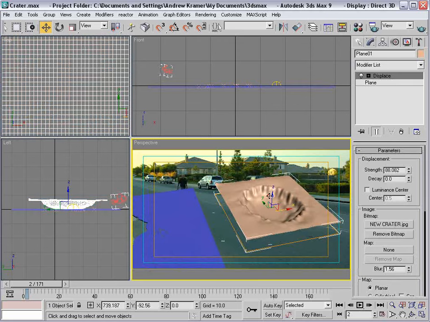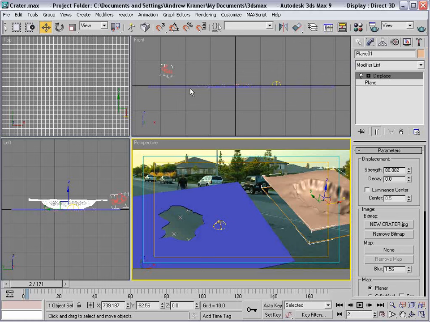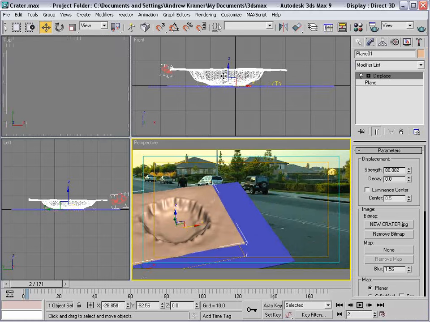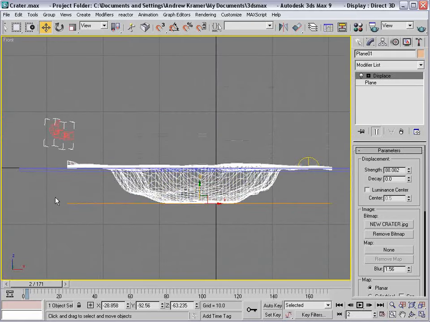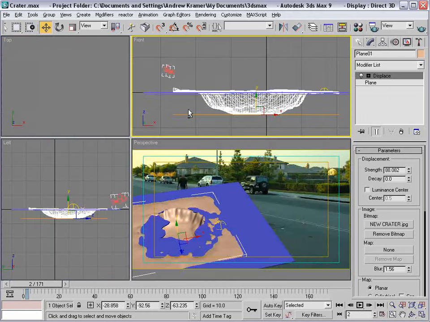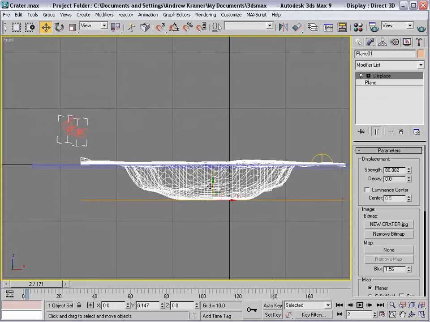So now we've created the crater and we want to move it underneath our hole. So just slide it over and we need to move it down. So we'll just move it down. By the way, to maximize your viewport, you can just click this button here. Alt-W also, depending on which version of Max.